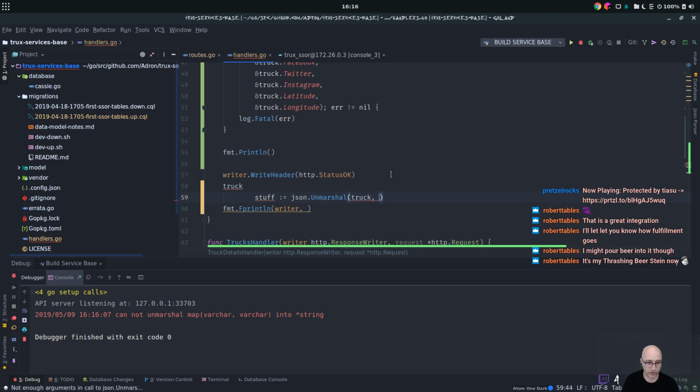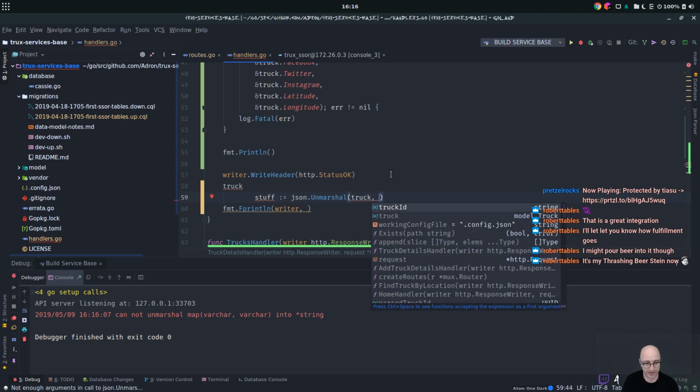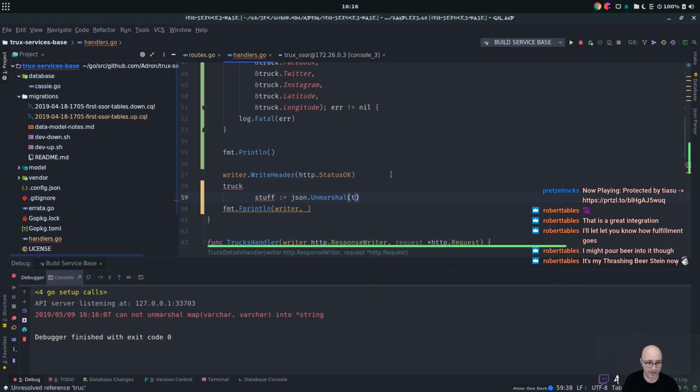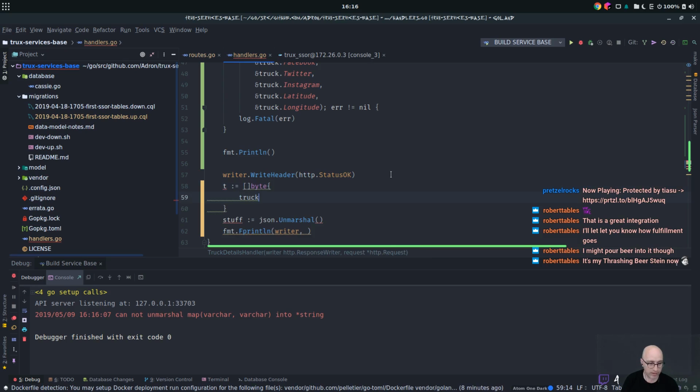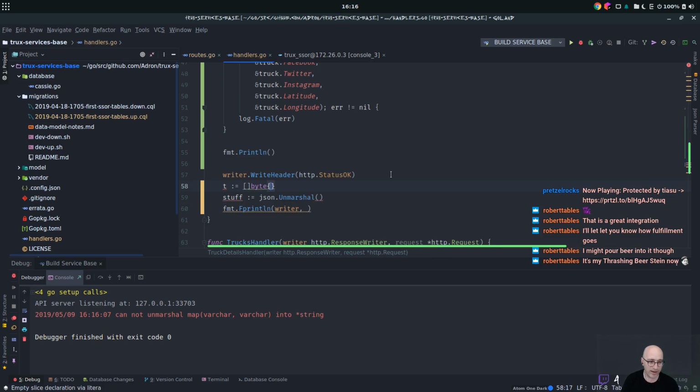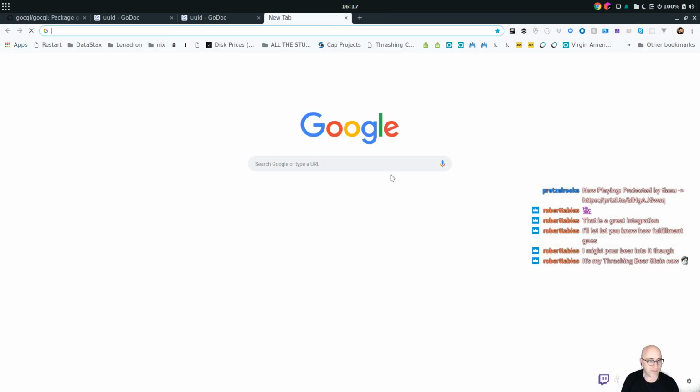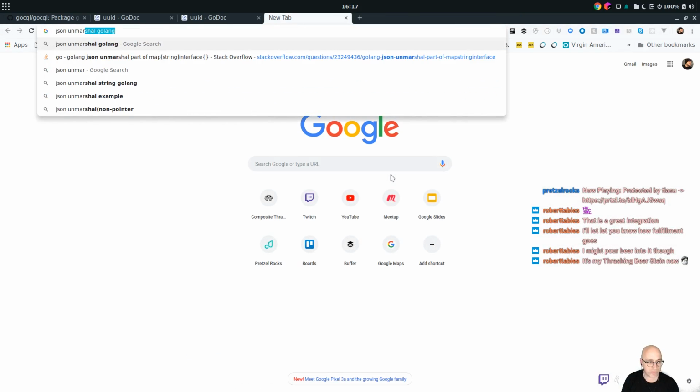Why can't I just say truck? T is equal to byte. No. Byte. I don't remember. Damn it. What's the syntax for that? JSON unmarshal going.